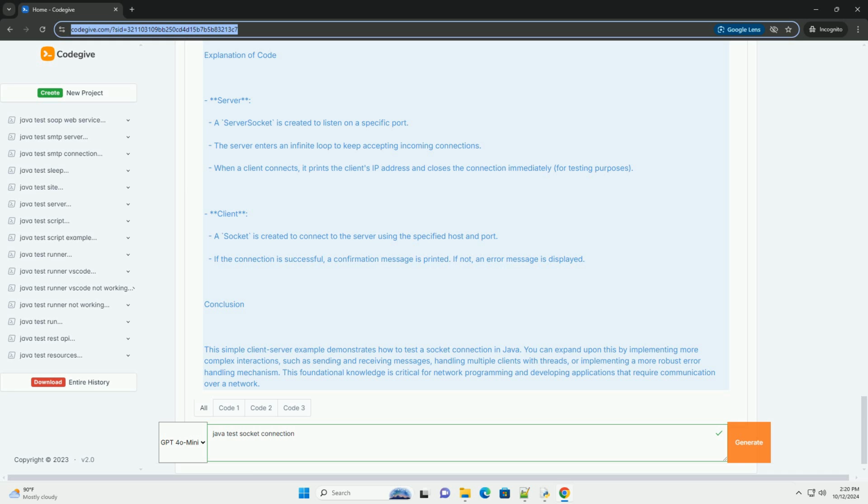Explanation of code. Server. A server socket is created to listen on a specific port. The server enters an infinite loop to keep accepting incoming connections. When a client connects, it prints the client's IP address and closes the connection immediately, for testing purposes.